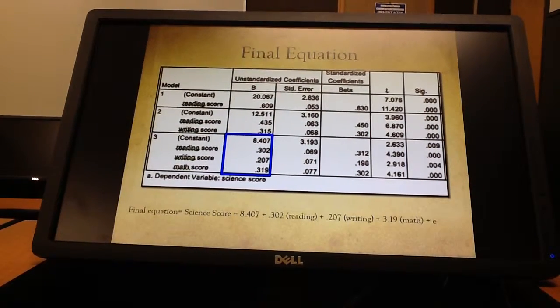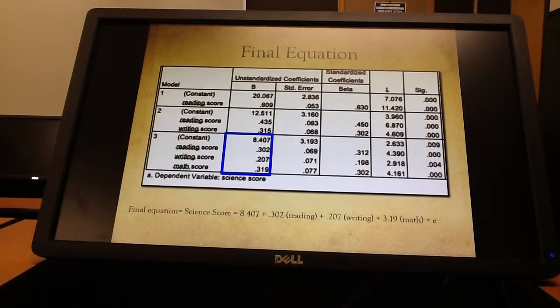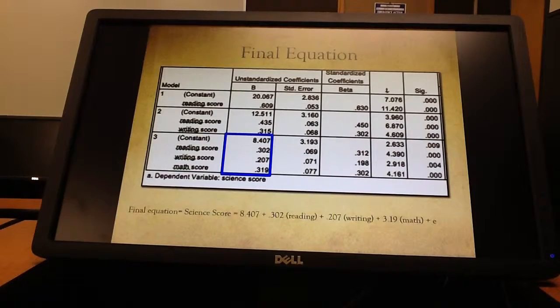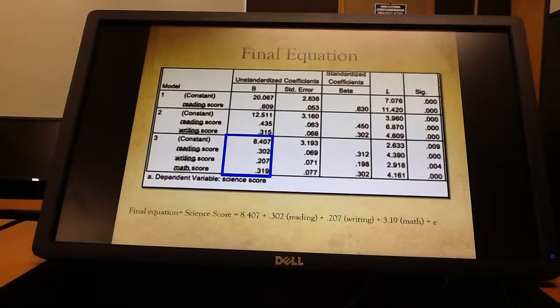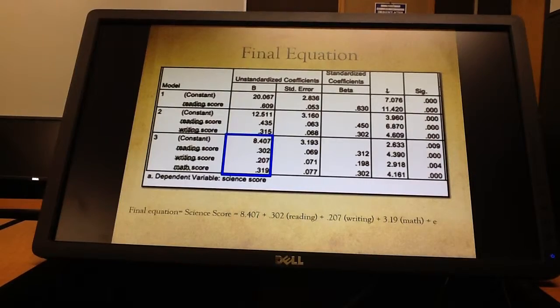So to work out the final equation, you take this from the unstandardised coefficients, the b values. So our equation was 8.407 plus 0.302 times the reading value plus 0.207 times writing plus 3.15 times math plus the error.